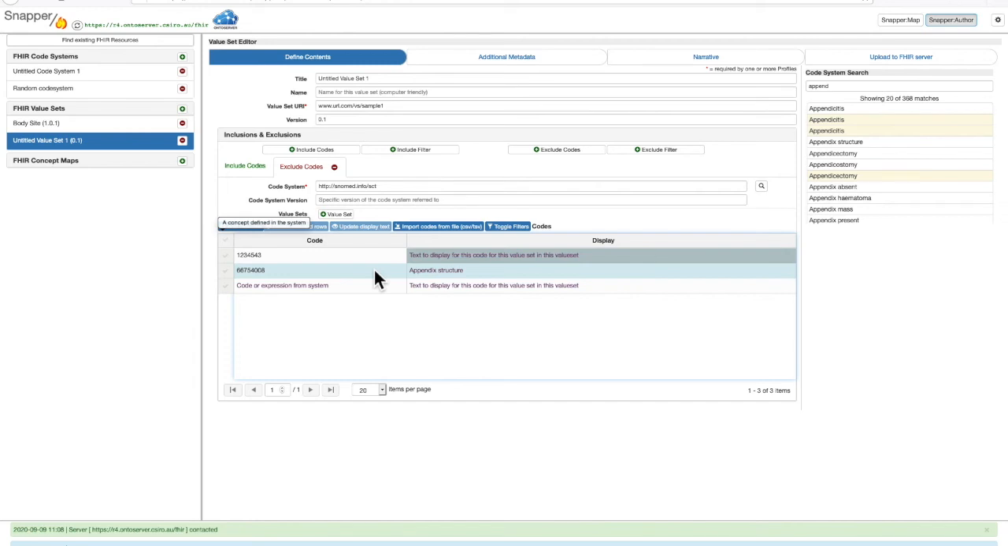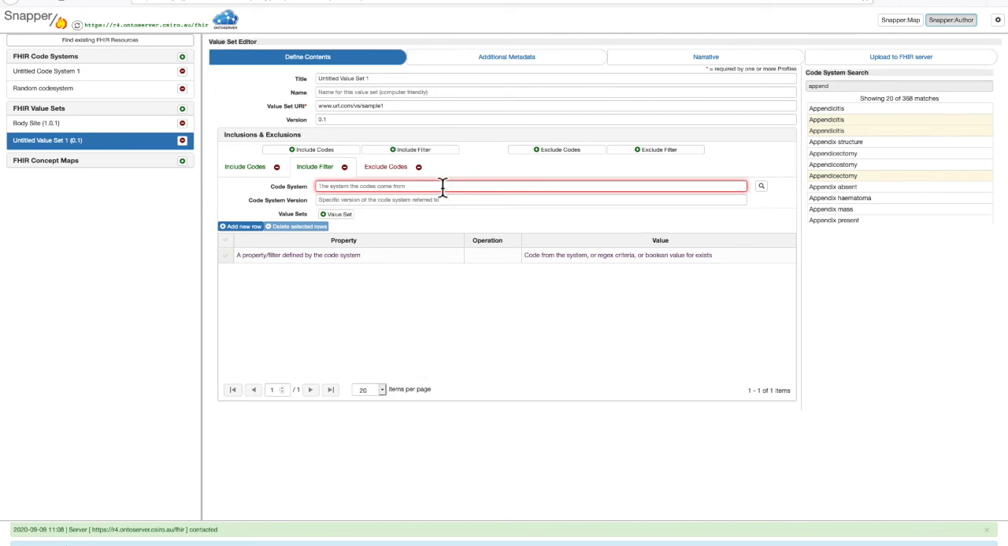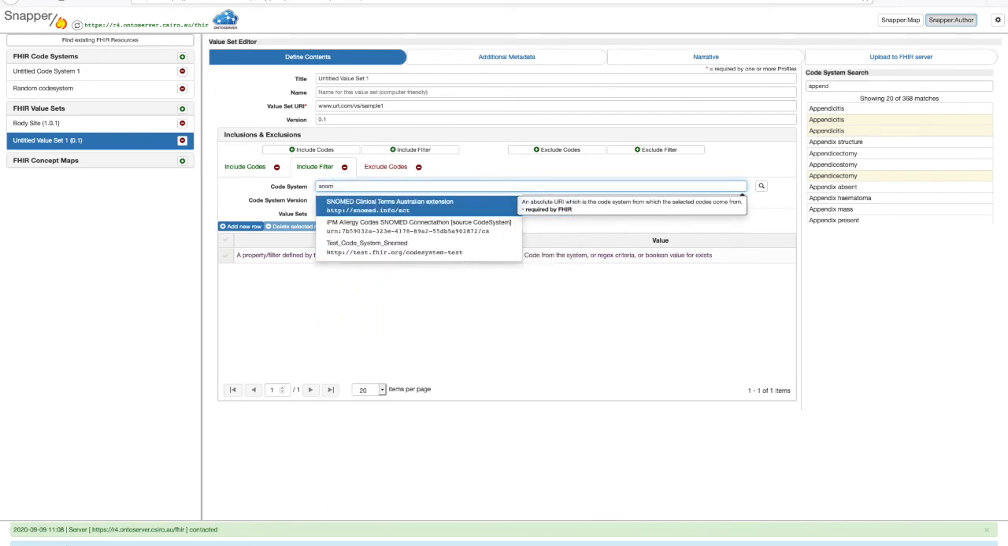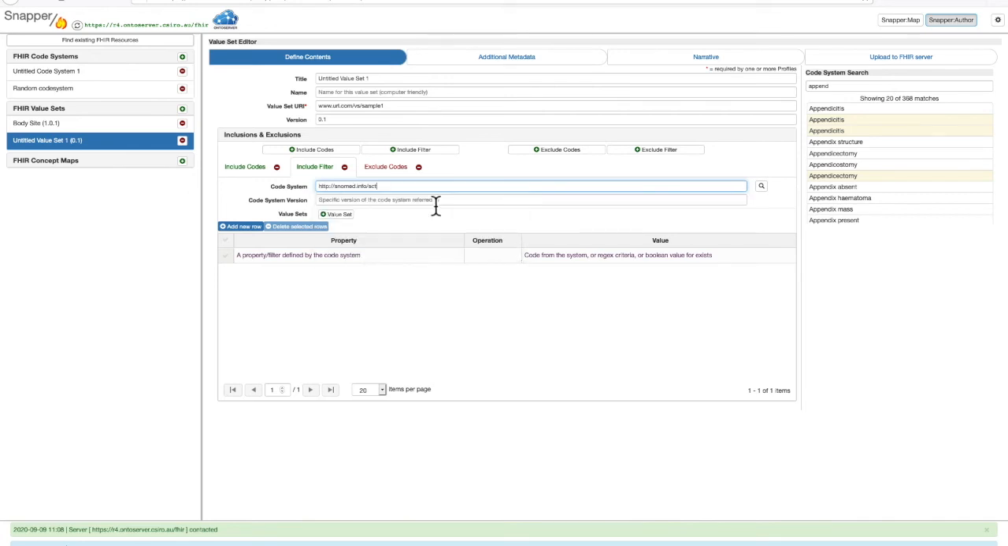To use the filter option, you can use the include filter and exclude filter tabs. To add a new filter tab, click the required button to bring up a new tab. Again, for each tab, you need to select a code system. You can do this by clicking on the code system bar and searching for your code system on your FHIR server. You can then enter your filter details into the table.